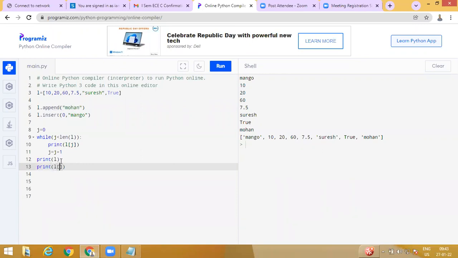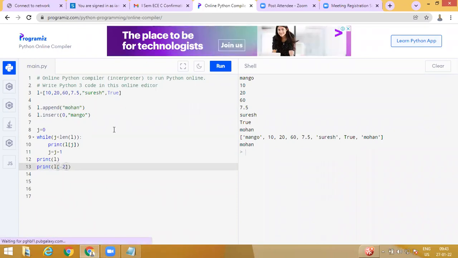L of minus 1 means we get the Mohan. Mohan is at the end. Okay, you can observe that Mohan is the last. If you type minus 2, you will get true. Minus 3, Suresh. Like that, we can print the elements in reverse order also. Let us try that one.